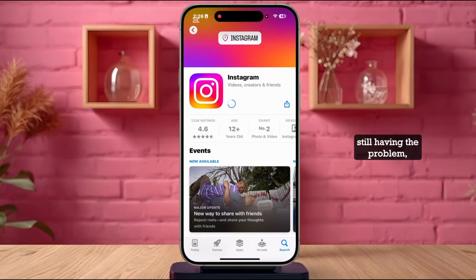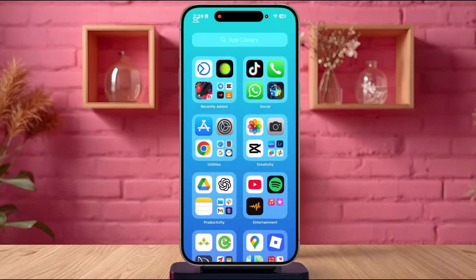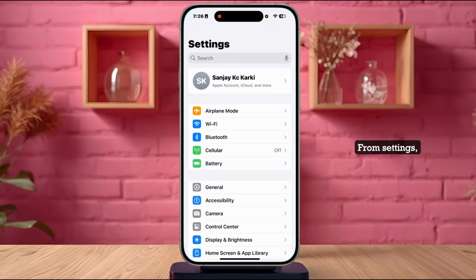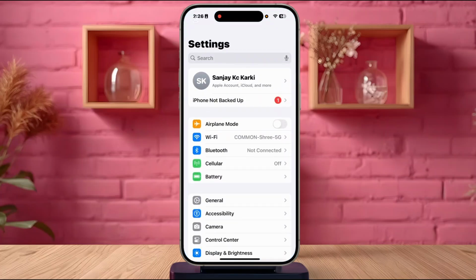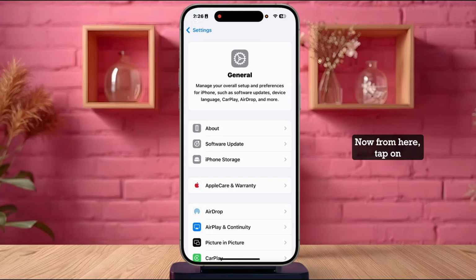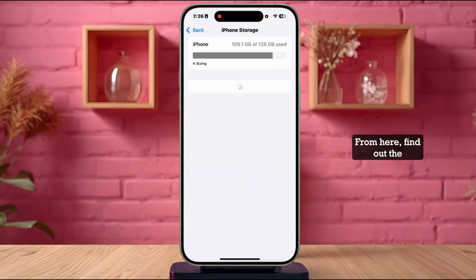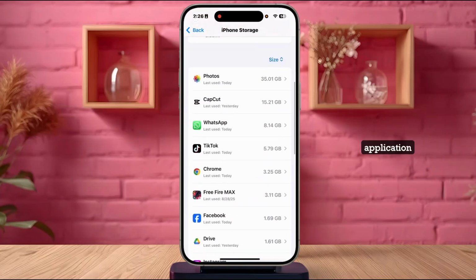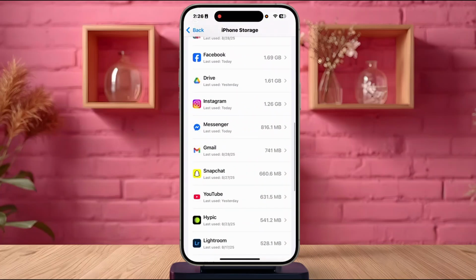If you are still having the problem, you need to clear the cache of Instagram. For that, simply open settings. From settings, tap on general. Now from here, tap on iPhone storage. From here, find the application Instagram and tap on that.